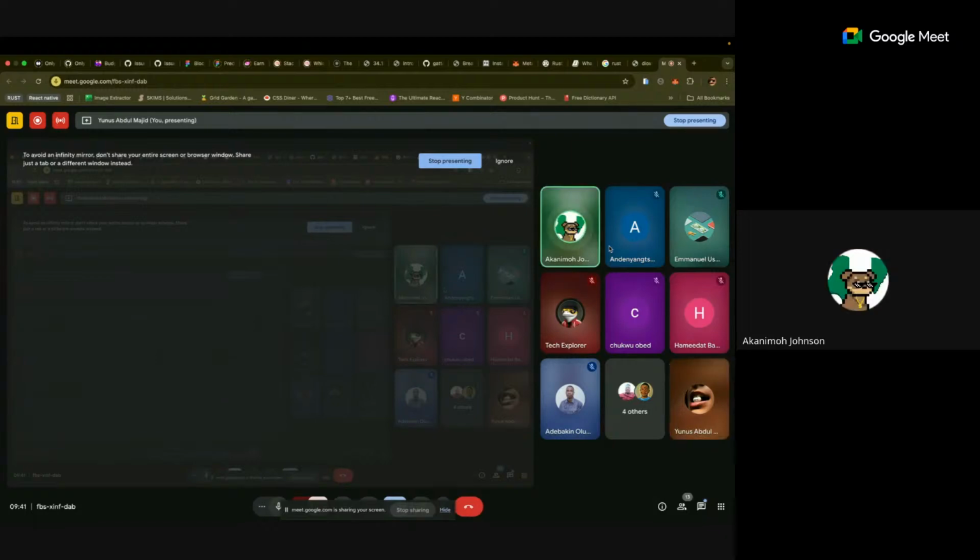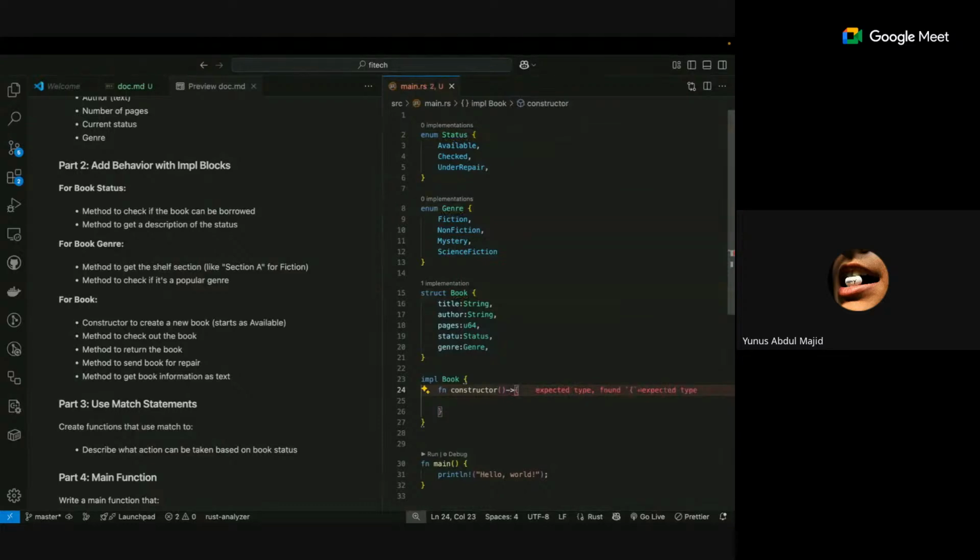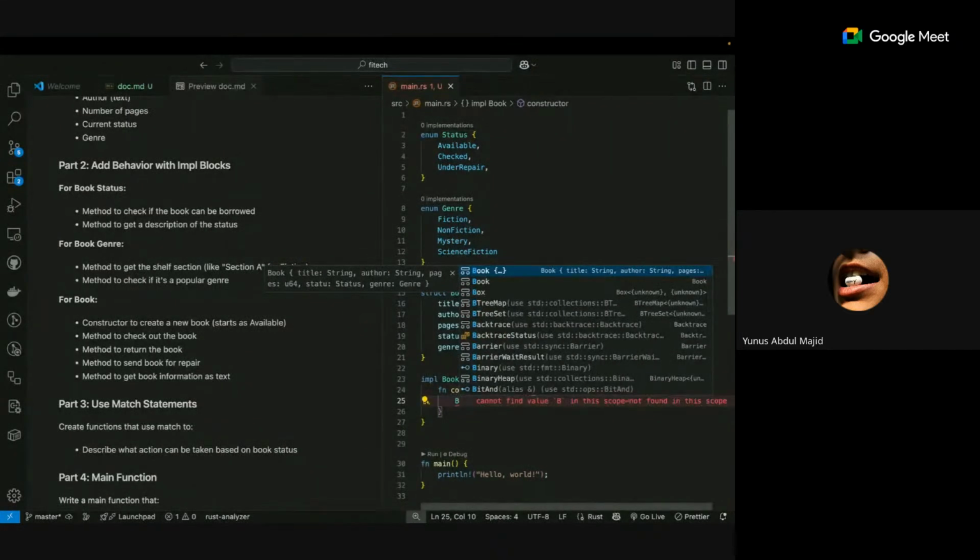Yes, I think we are going to return. Yeah. Okay. Yeah. So we are going to return the book in this case. So in the function body now, we'll create a book struct.